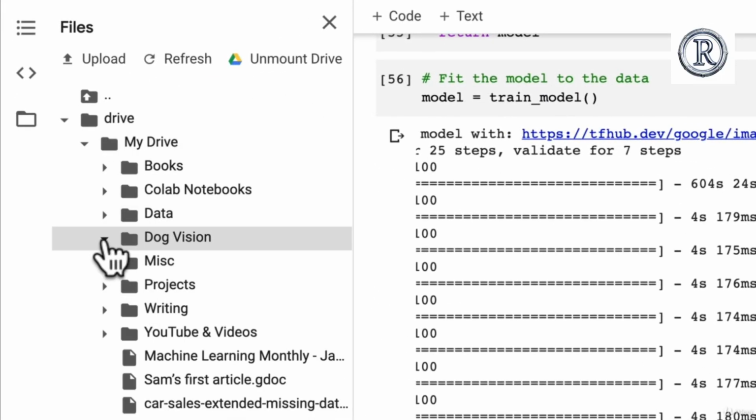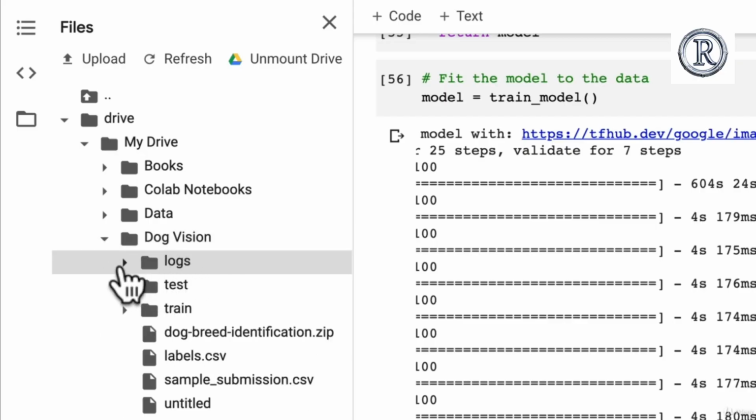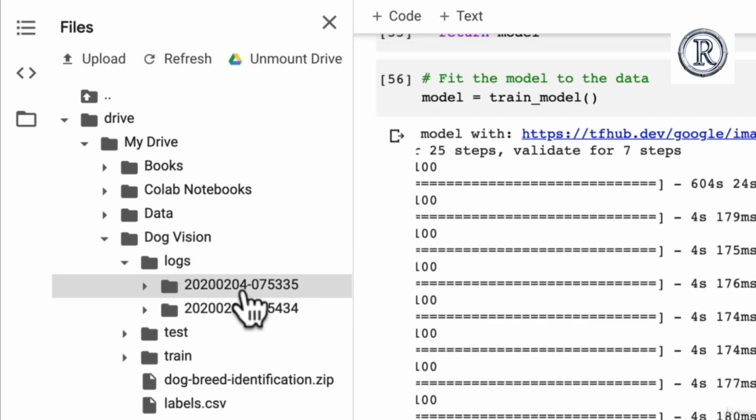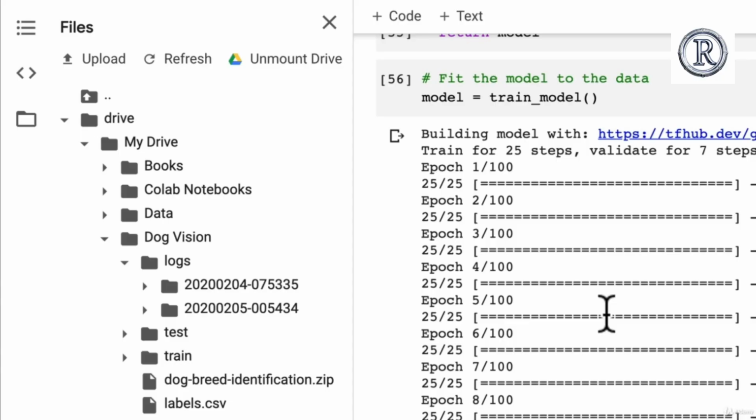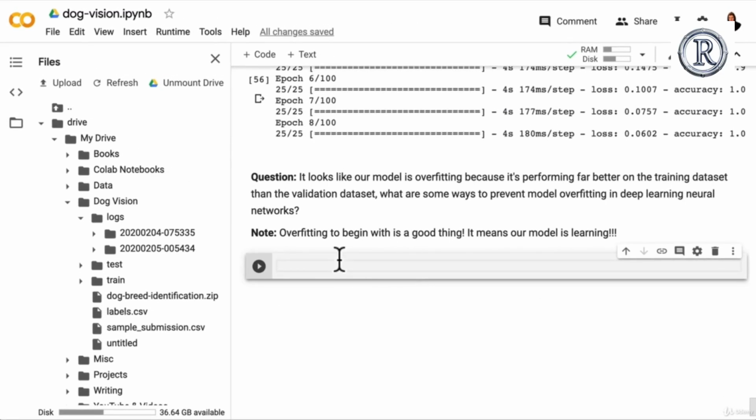So if we go into dog vision and we go to logs, see how we've got two files there? This is from when I trained our first model yesterday. So this is where we've got logs from yesterday, and this is today's model, the one that I've just trained when I had to reset this notebook. And so what we're going to do now is load up TensorBoard so that we can check out these log files and see how our models are performing.